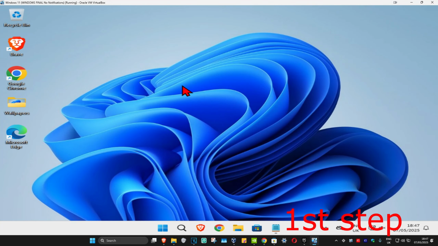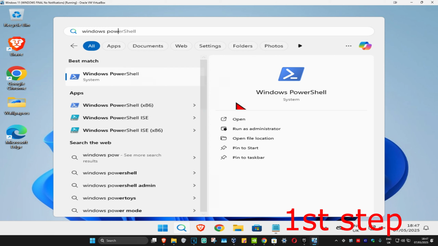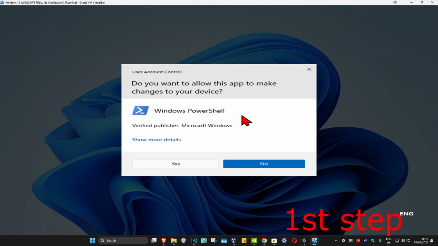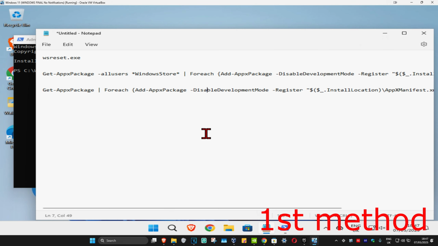So guys, for the first step, you're going to head over to search and type in Windows PowerShell. Now, you're going to run it as administrator, and then click on yes. And then once you run this, there's going to be 3 commands down below in the description. We're going to try all of them one by one.